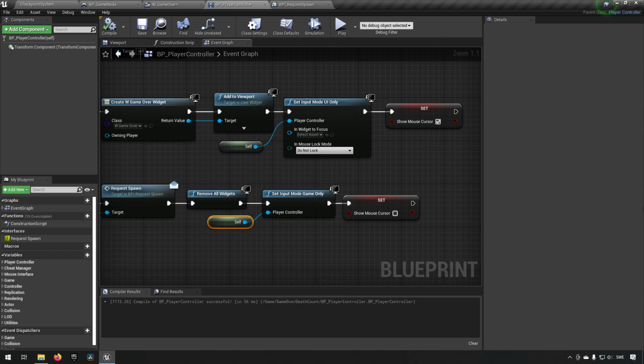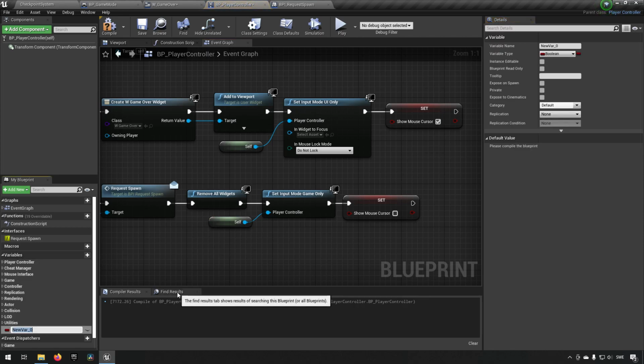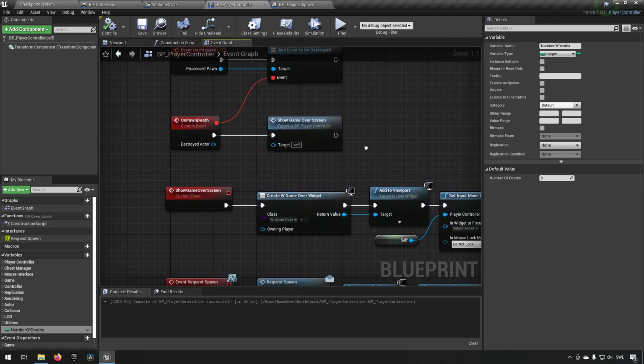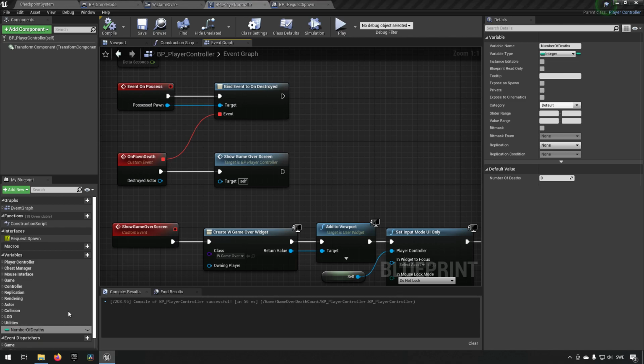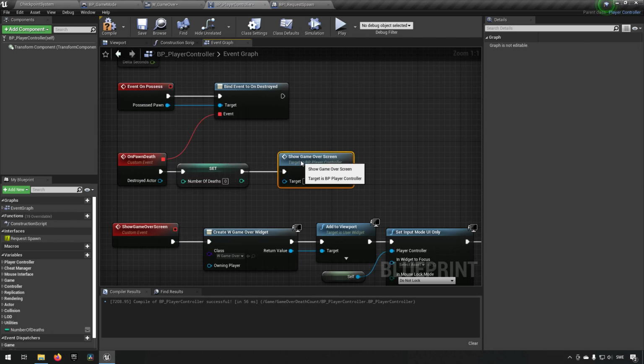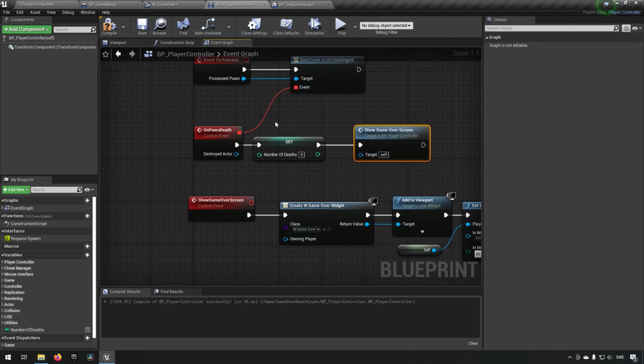So let's build upon this the death counter then. So we want to keep track of how many times we have died. So we'll add a variable. We'll call it number of deaths. We'll make it an integer because it will only be a whole value. And we'll make it so that upon death, we will set this number and increasing it by 1.